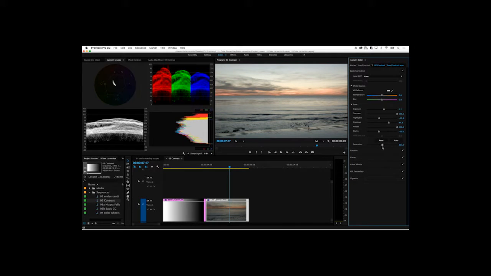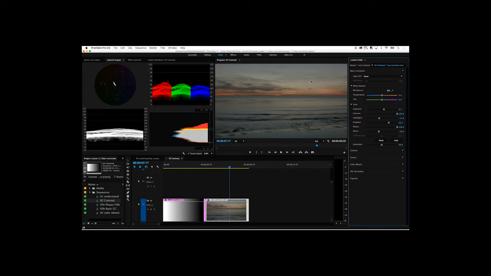Now, I haven't done any white balancing. I'm not sure if this even needs white balancing. It's a challenge. If I wanted to try to white balance, and this could be very dangerous, I go ahead and click the eyedropper, and I can select what I think would be white in the scene.